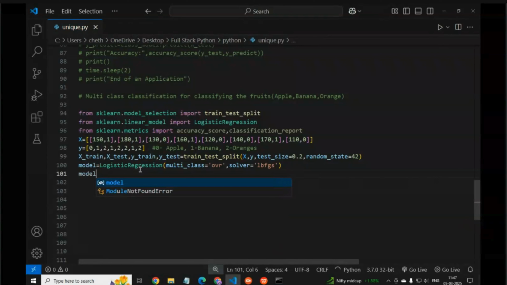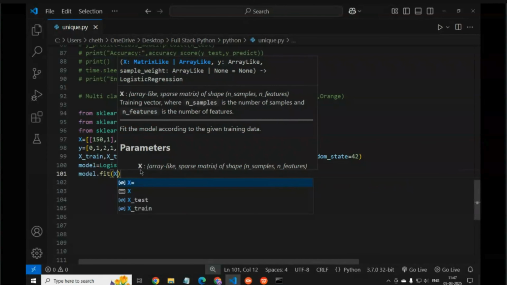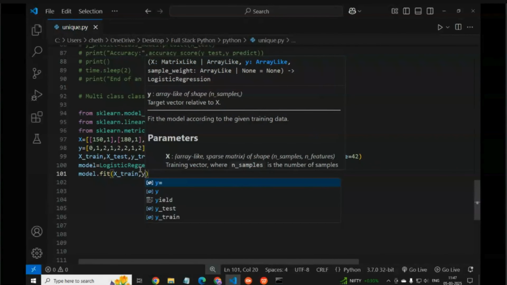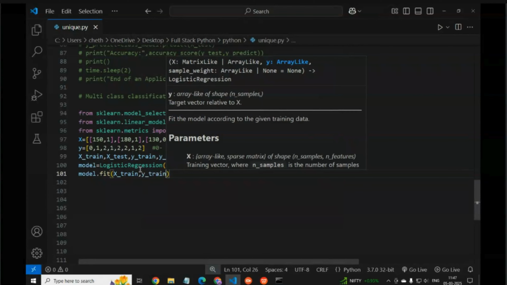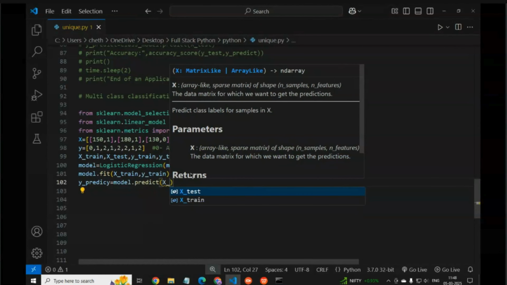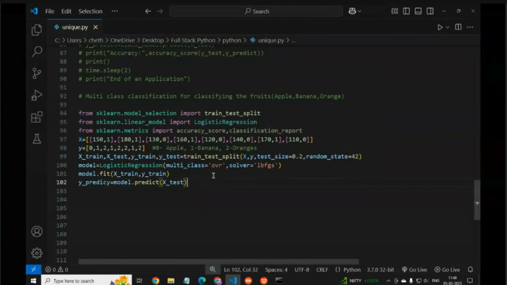And now we have to fit the model with X train and Y train. Then we have to make the prediction: we write model.predict, and then we have to write X test.